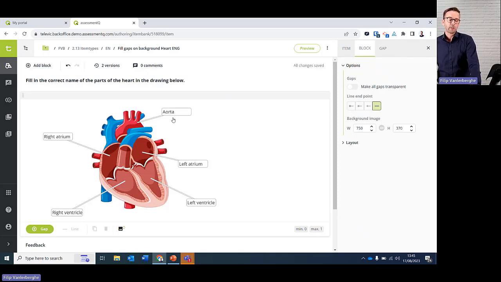But making the gaps transparent can be useful in case you want to simulate a real life form, for example, or an email where certain fields have to be filled in, the BCC field and the subject. If you want people to look for the correct place and enter an answer there, then you can use it like that. So again, this gives you the possibility to be even more creative with your items and your questions in assessmentQ.